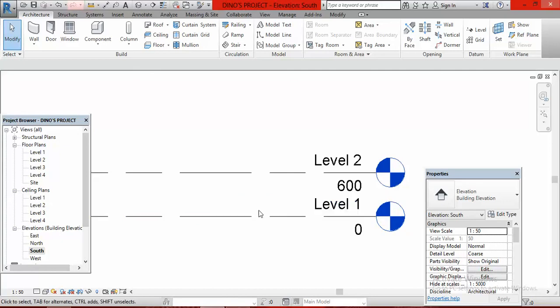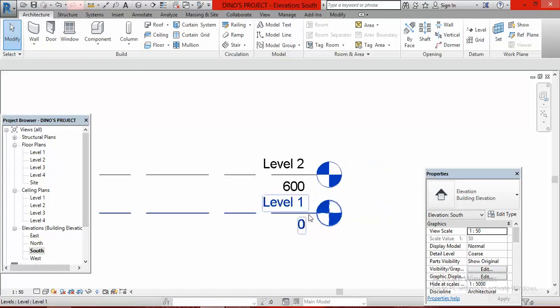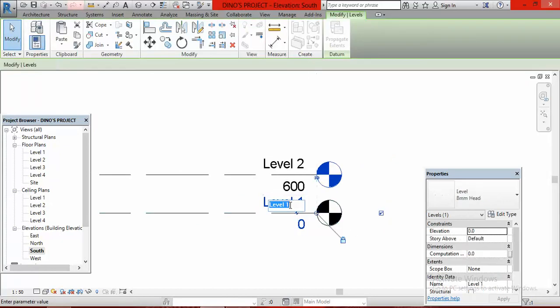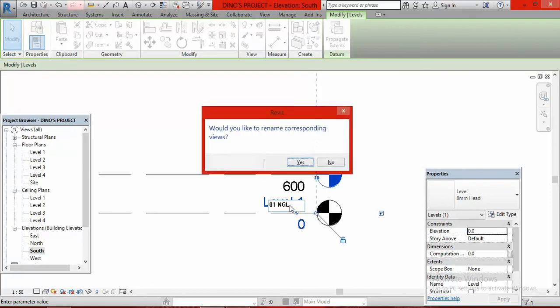I want to change level 1 and call it natural ground level. What do I do? I double click on that level 1. The background will change again to blue, telling you that this is now changeable and editable. I put 0, 1, or figures in front of them first so that it will help me to arrange them serially. Then I press space. The next thing I say is natural ground level, NGL. I press enter.